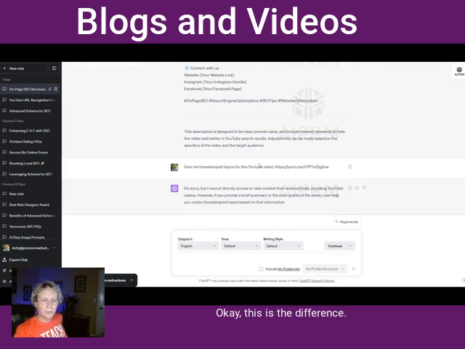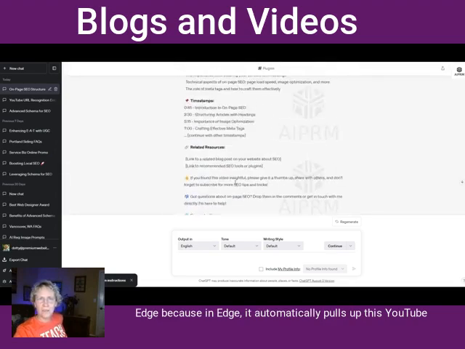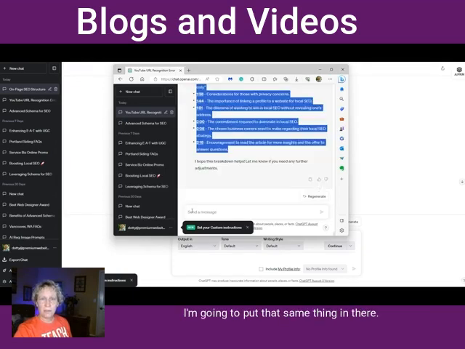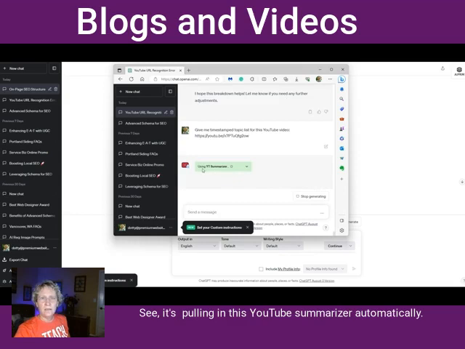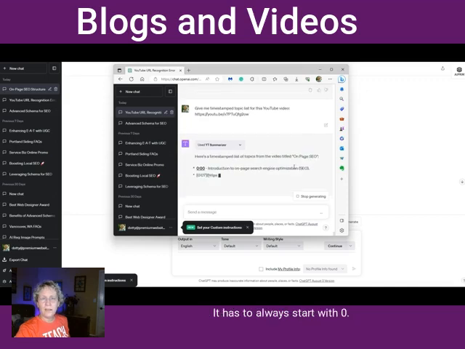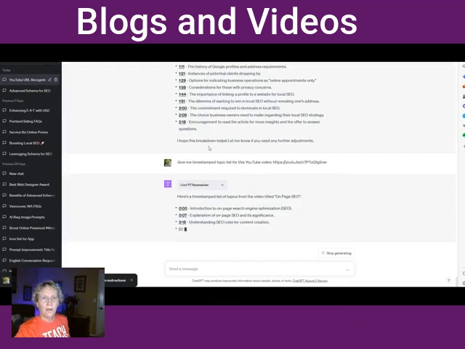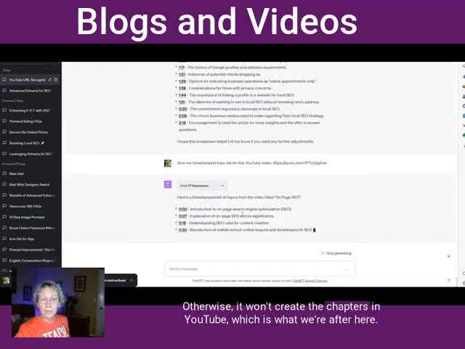Okay, this is the difference between Chrome and Edge, because in Edge, it automatically pulls up this YouTube plugin. So here is ChatGPT in Edge, and I'm going to put that same thing in there. See, I'm pulling in this YouTube summarizer automatically, and it's going to give me a list. It has to always start with 000. Otherwise, it won't create the chapters in YouTube, which is what we're after here.